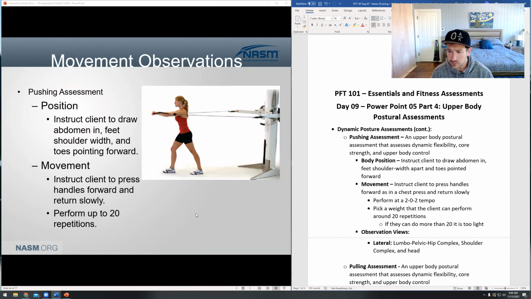So what you're going to do is instruct your client to draw their abdomen in, keep their feet shoulder width apart, or you can do a staggered stance. You can still do a staggered stance at shoulder width apart. They can be shoulder width apart and then just spread them like this. That will be a lot more comfortable for most of your clients. Not a lot of people have the balance necessary to do it with feet straight at the sides. And then you are going to make sure their toes are pointed straight forward.